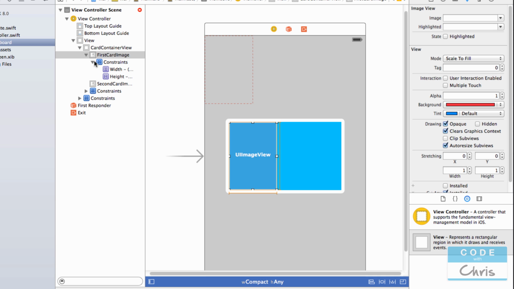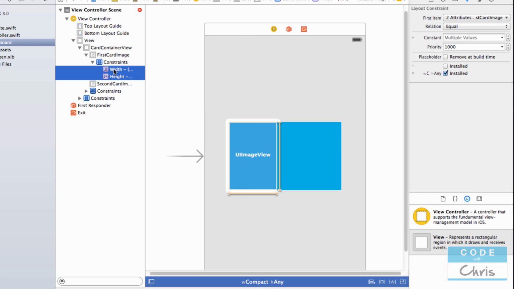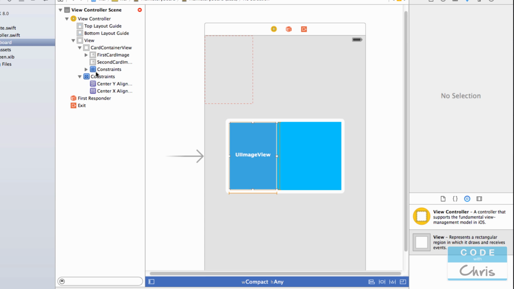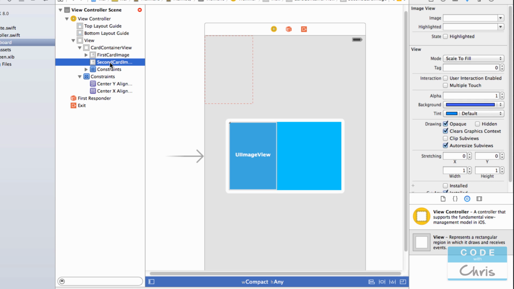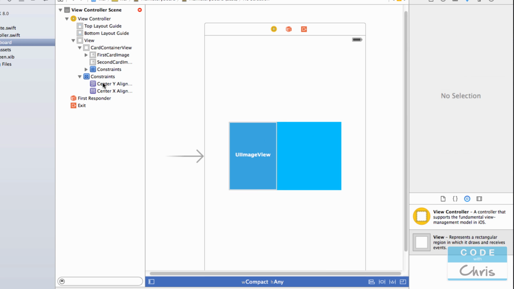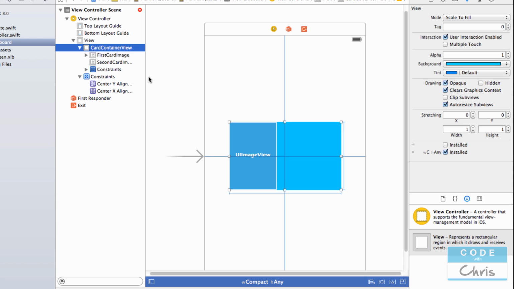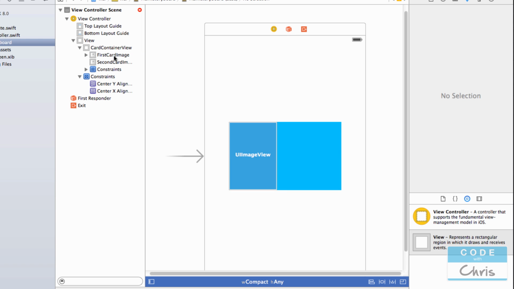lost all their constraints. This one still kept the height and width because this constraint is to do with this card image. But whenever you do any alignment or positioning type of constraints, those constraints are kind of at a higher global level. So all of those are lost. So we basically have our two card image views inside of our container view, but they're not aligned or positioned in any way. So we have to add new constraints to those card image views relative to the new container view that they're in now. Okay, so that might be confusing, but let me add the constraints and you'll see.